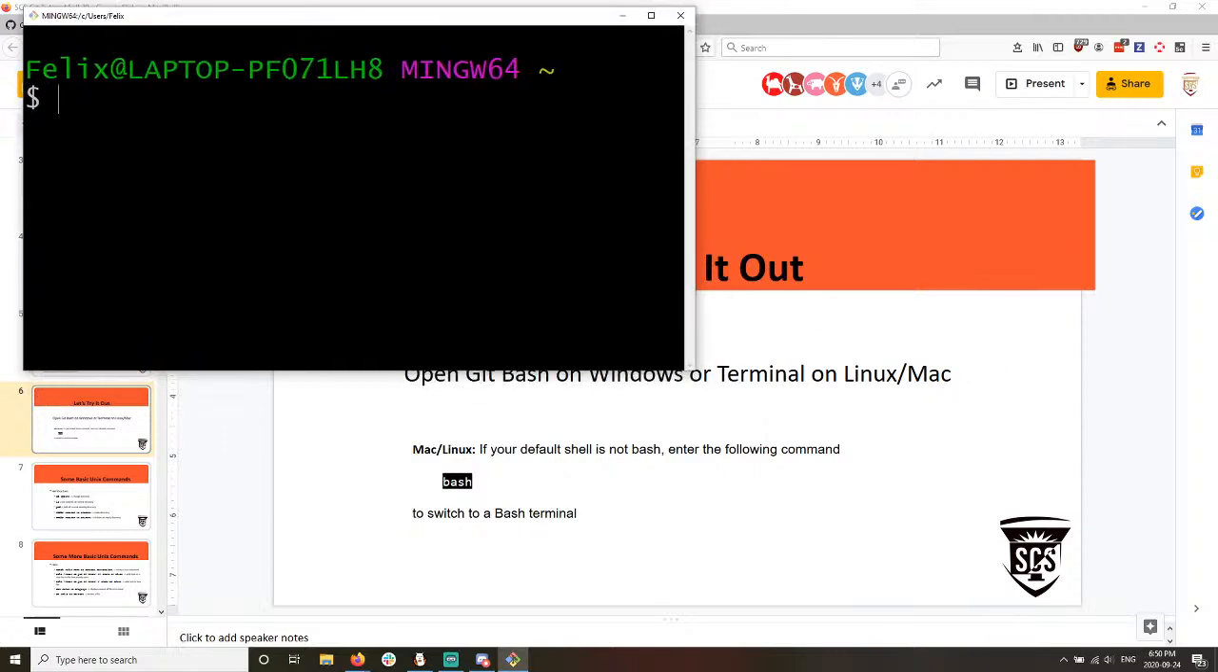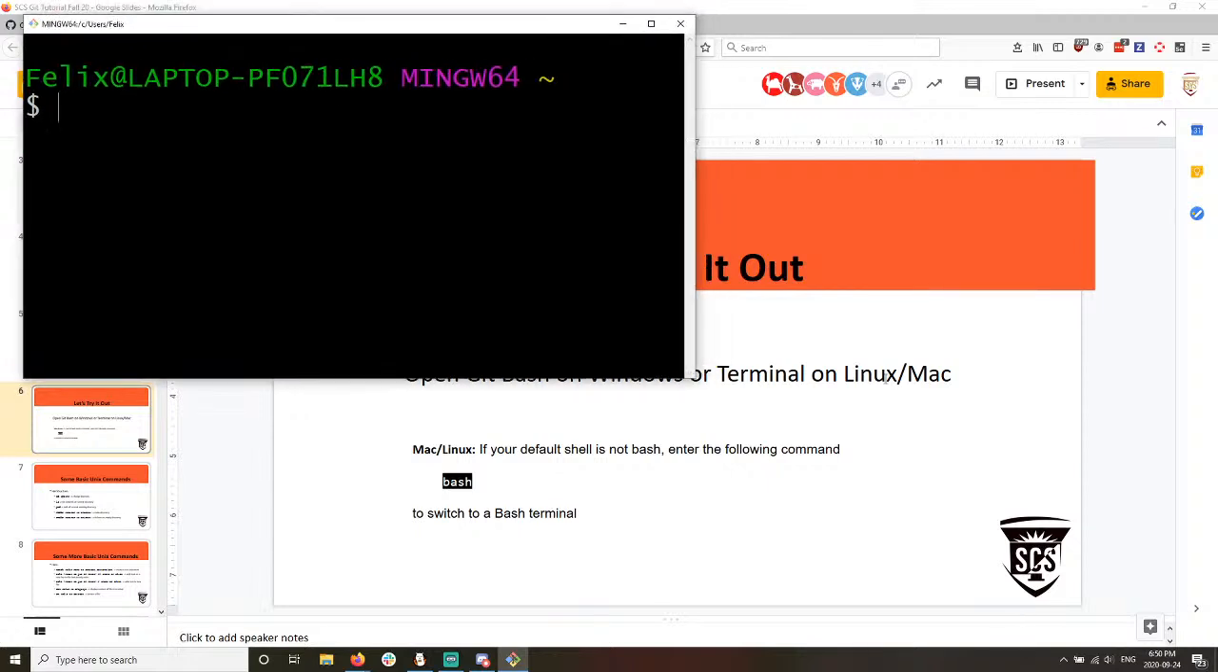If you're on Linux or Mac, you can just open the regular terminal app. Hopefully you know how to do that, but it's just search, enter terminal, click on it. We've also had issues in the past. If you're on Mac or Linux and your default shell is something other than bash, like ZSH or whatever, just enter the bash command and it will switch your terminal to being a bash terminal. Some people have problems because they're not using a bash terminal, and we're going to be using bash commands.